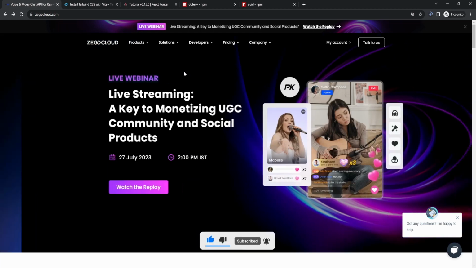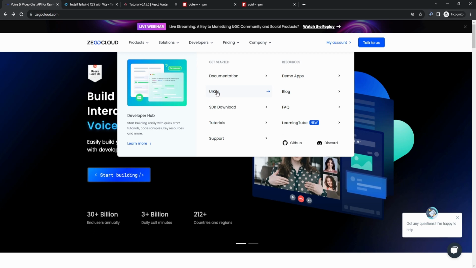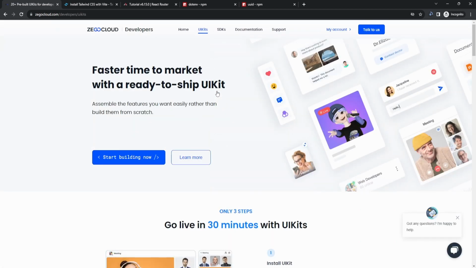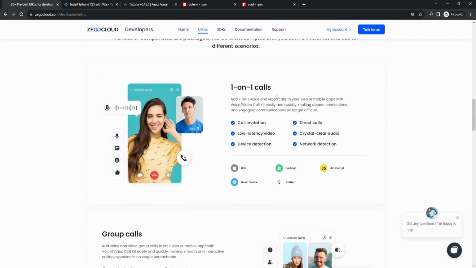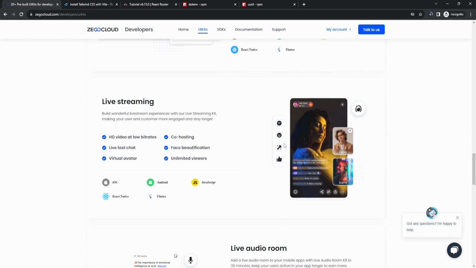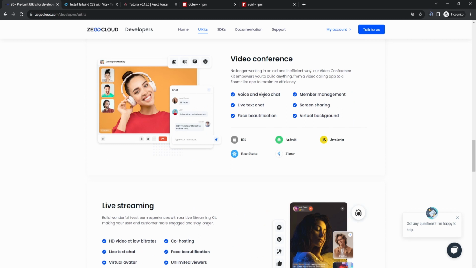Now, let's dive into what sets ZegoCloud apart. They provide UI kits that allow you to effortlessly build video call apps with minimum code. Here, as you can see, we have one-on-one calls, group calls, video conferences, live streaming, chat. So these UI kits are designed to make your development process smoother and more efficient.